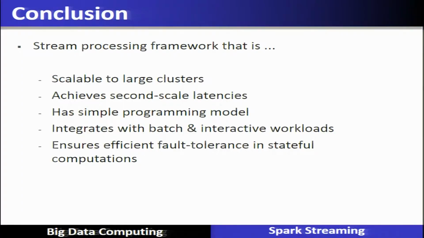Conclusion: it is a stream processing framework that is scalable to large clusters, achieves second-scale latency, has a simple programming model, integrates with batch and interactive workloads, and ensures efficient fault tolerance in stateful computations.